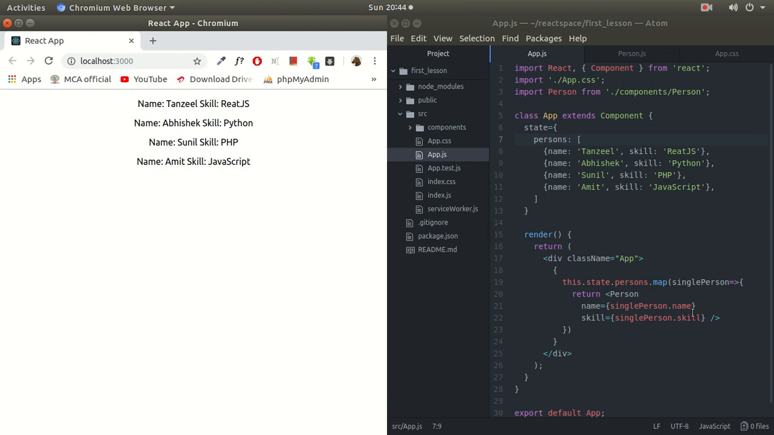So we have to specify which index we are going to delete. When we click on this thing, suppose I clicked on Sunil, then this is on index number 0, 1, 2. This Sunil is on index number 2. Then index number 2 must be passed to the function which will delete this particular index.